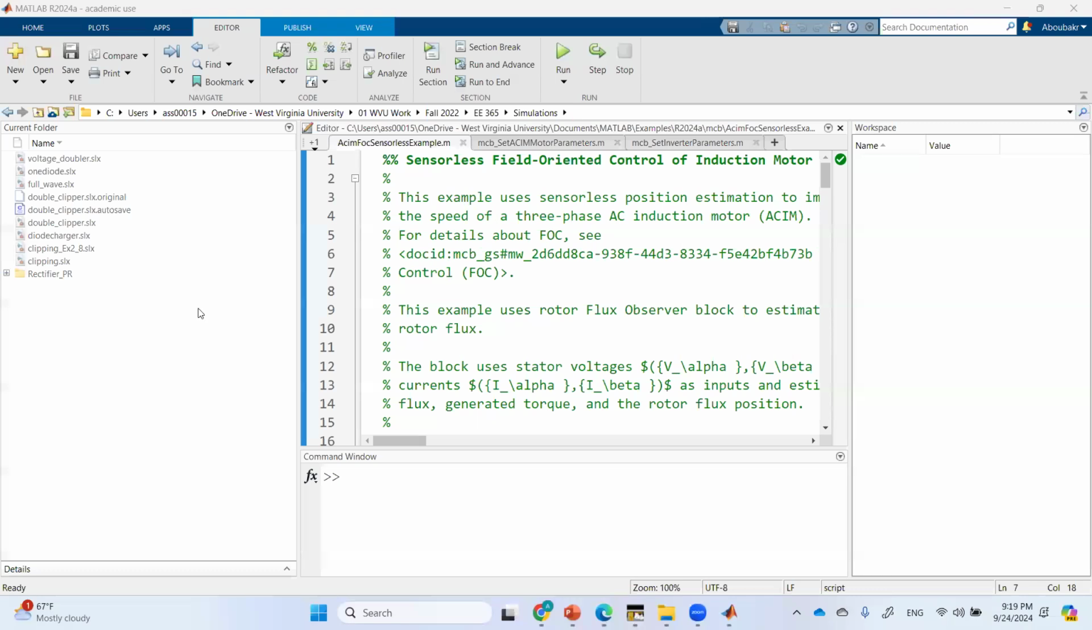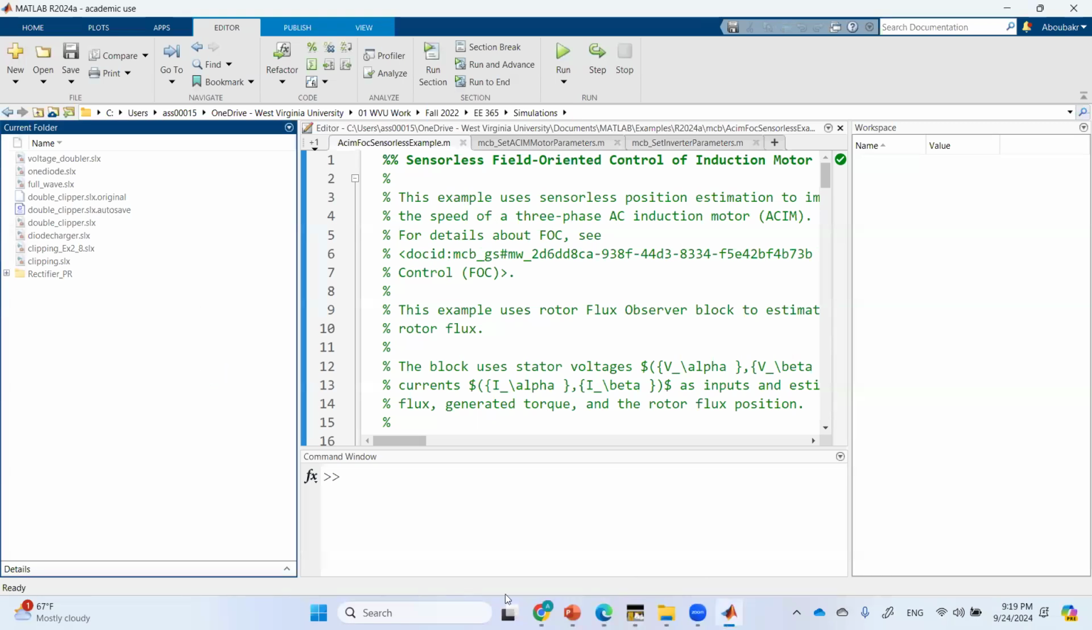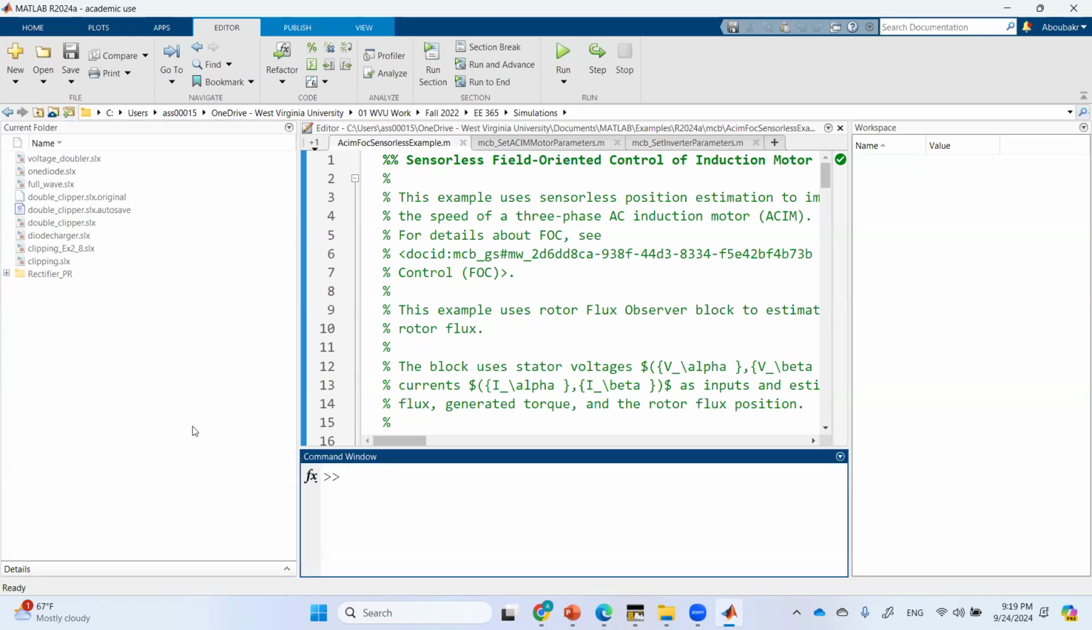Okay, guys, now MATLAB is opened. So let's see together how to create a Simulink model. I'll start from scratch with you guys. When you open MATLAB, the main window will appear to you like that.